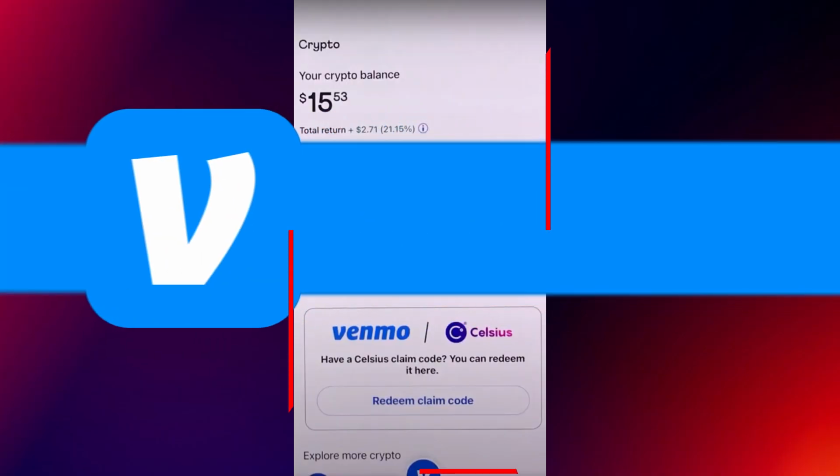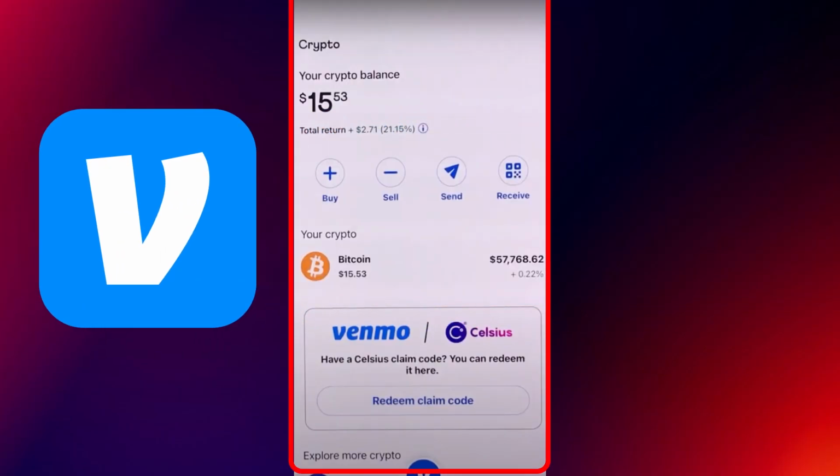So let's dive in. Start by launching the Venmo app on your mobile device. You'll recognize it by its blue icon with a white V right in the center. Once the app opens, you'll land on the home screen.